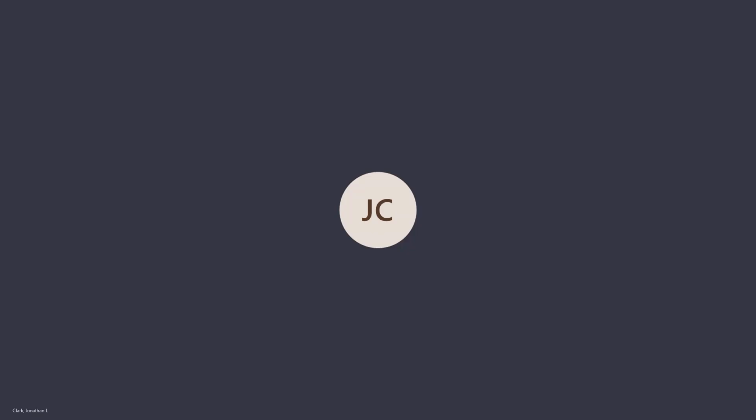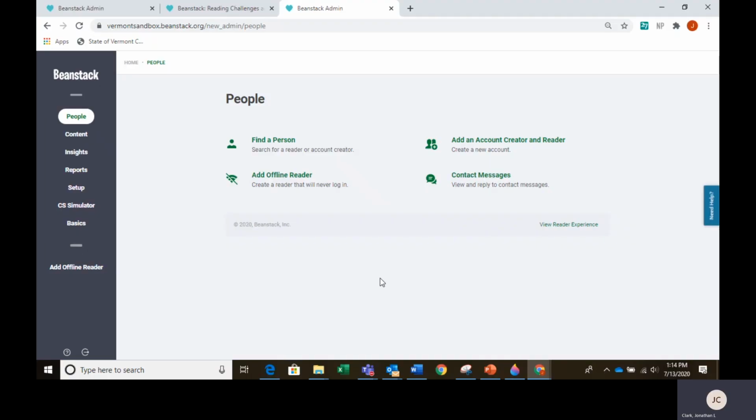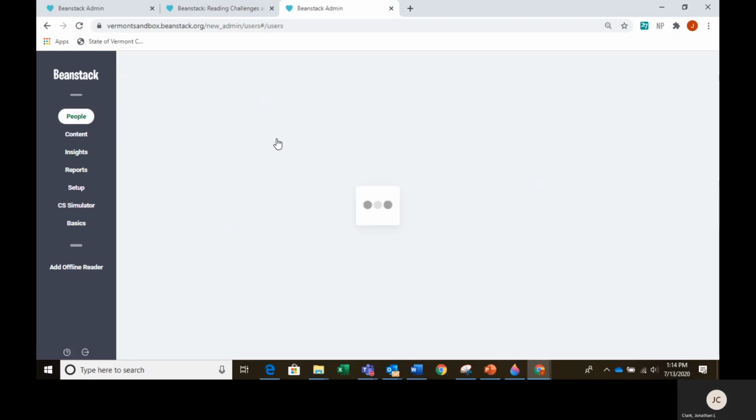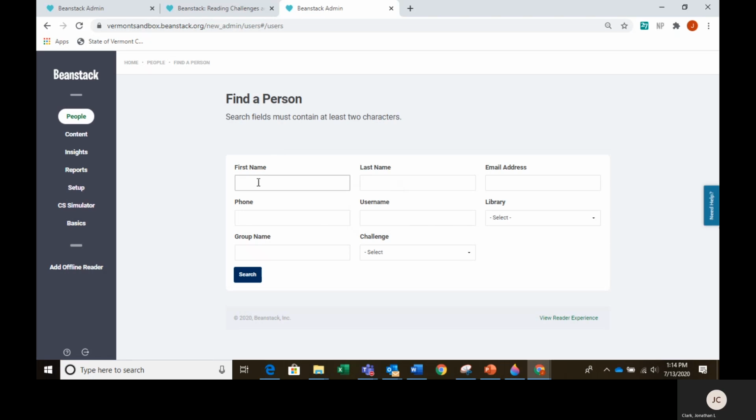Hello, I'm going to show you how to find and edit an account creator or reader in Beanstack in the administrative view. So we're in the People tab, and we are going to go to Find a Person. And you can search with any of these fields. We're going to use the username field. We talked about that in the account creator video a little bit. We're going to search for a Vermonter.